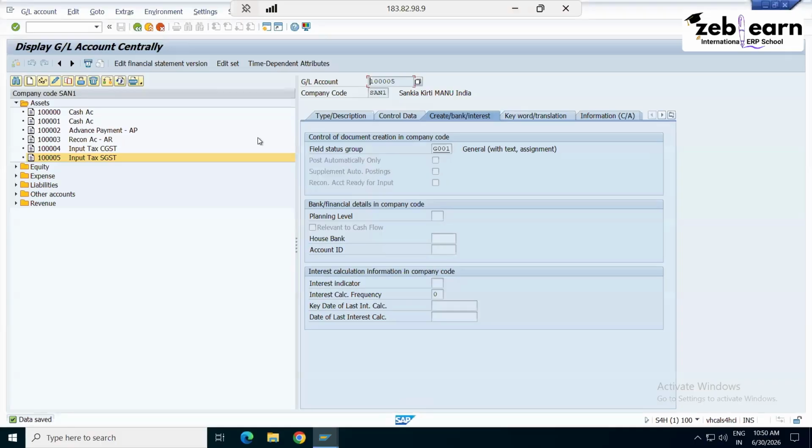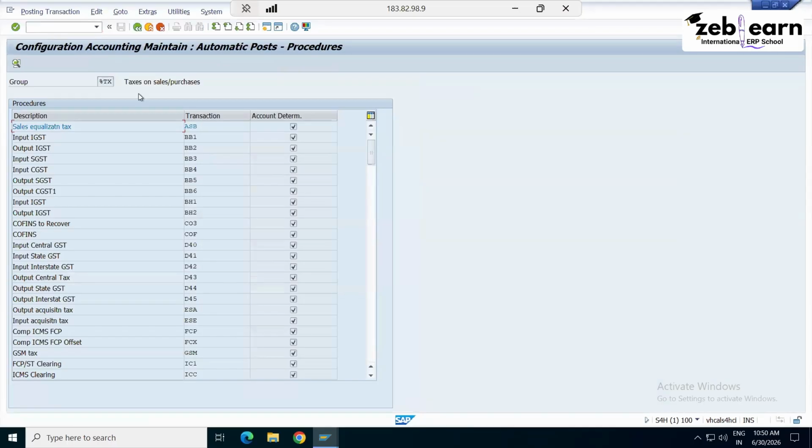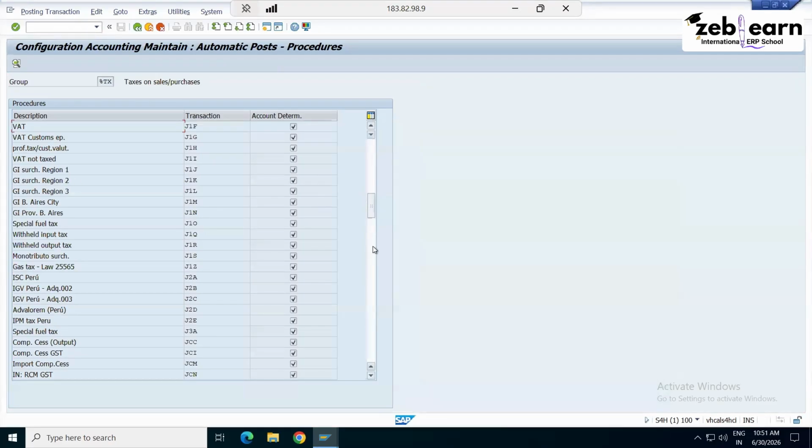Four steps are done. Now we'll go to slash n, OB40. OB40 we have to go now. Anybody remembers what the account keys were for input tax? It was VK3 and VK4. Yes or no? Yes, sir. Input SGST will go to VK3.